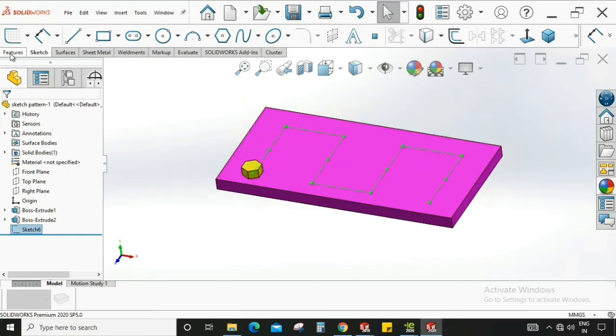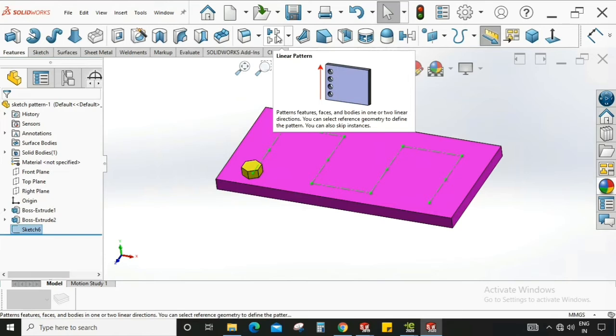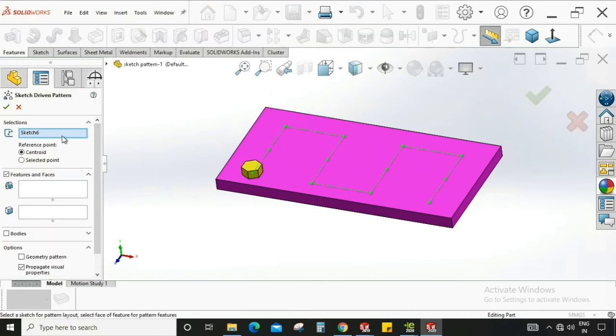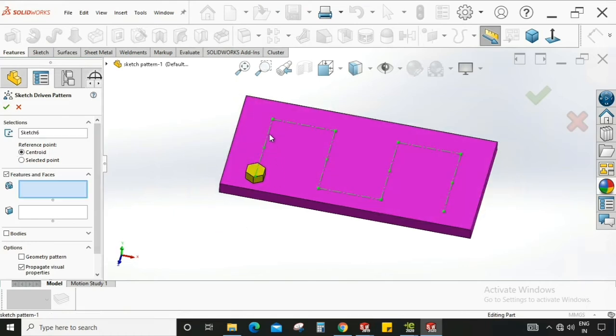Now go to feature, go to the linear pattern command, and here we can find sketch driven pattern. So select this command. Okay, so the sketch is already selected, but delete this, and now we can select a sketch. This sketch we want to follow with the feature command. Now there are two options. As you can see, there is a centroid and selected point. So first we'll see the centroid option.